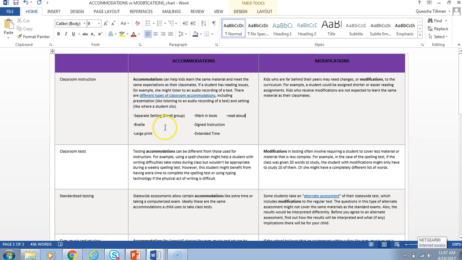Some other accommodations, definitely this needs to be put down for standardized testing as well, include separate setting or small group, read aloud, marking books, sign instruction, extended time, or large print and braille. These definitely need to be used during classroom instruction tests and standardized testing as well.